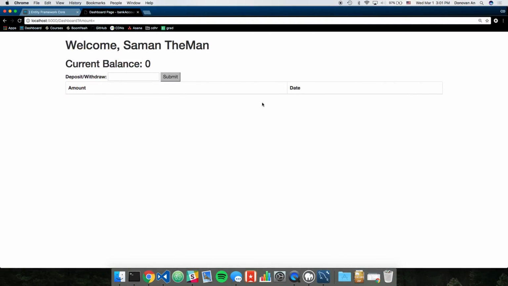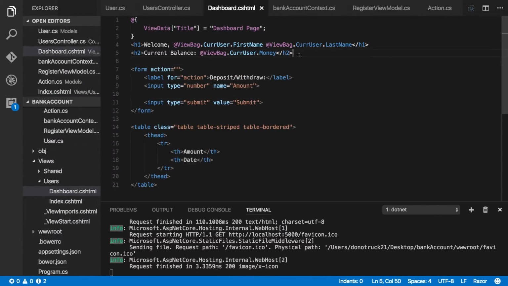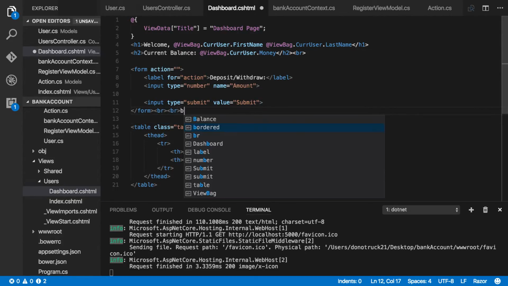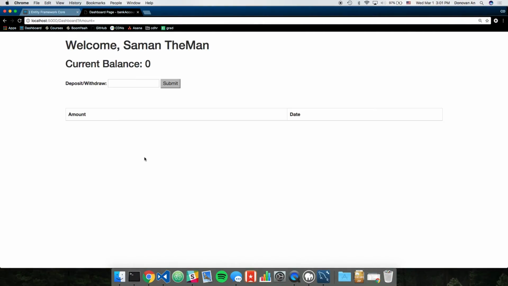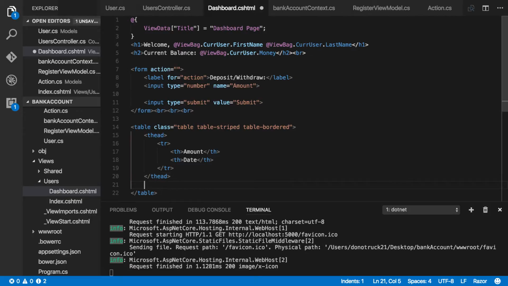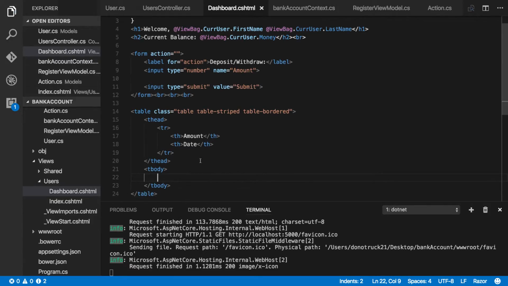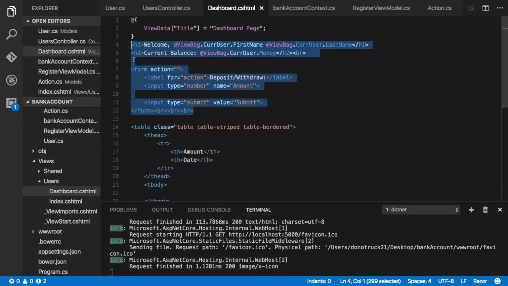Cool. So we have a current balance. Okay, space this out a bit. Sorry, I'm not using any CSS right now. Now, for every action that I have, I'll have a row, right? So that's probably what my td will look like, or my tbody. It's tbody, right? And that's where my loop will go. For now, let's work on my form here.